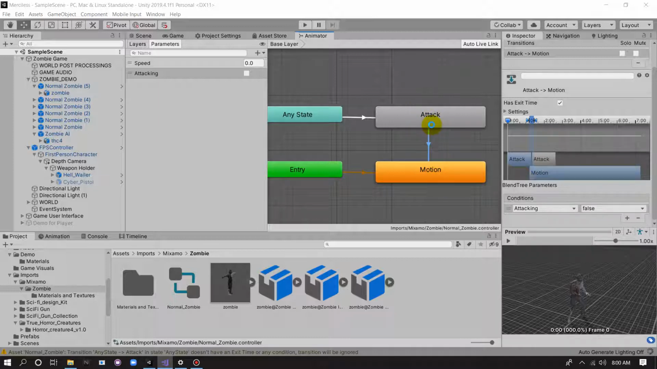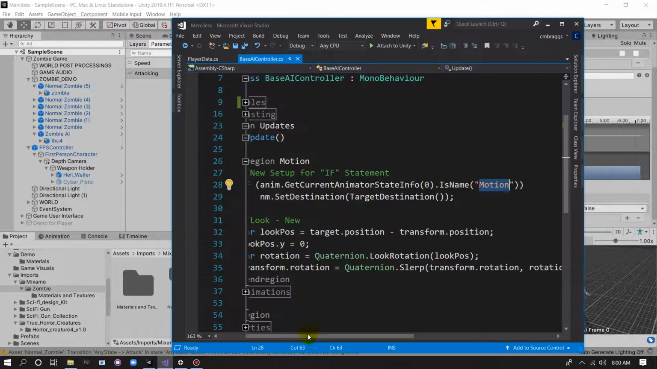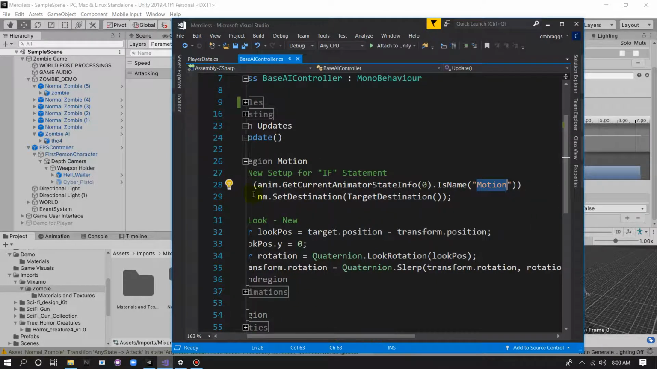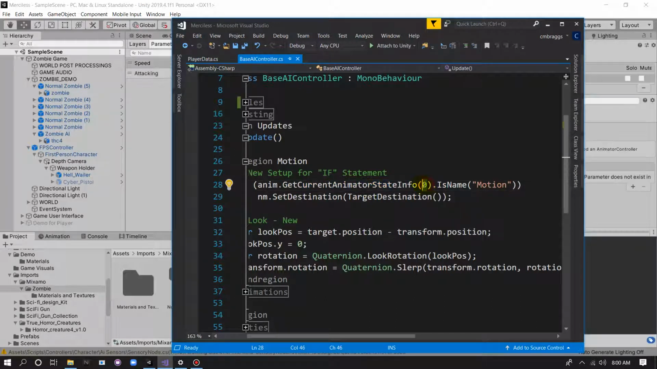And the reason for this is we want to make sure that our character will finish its attack before it moves into its motion state. Alright, to recap, say we're going to grab our animator, we're going to get its current animation state information, and its current layer is 0.